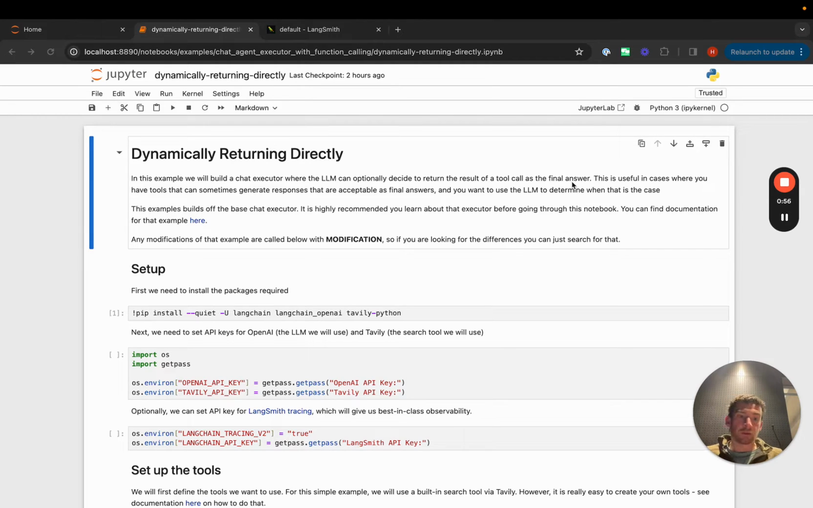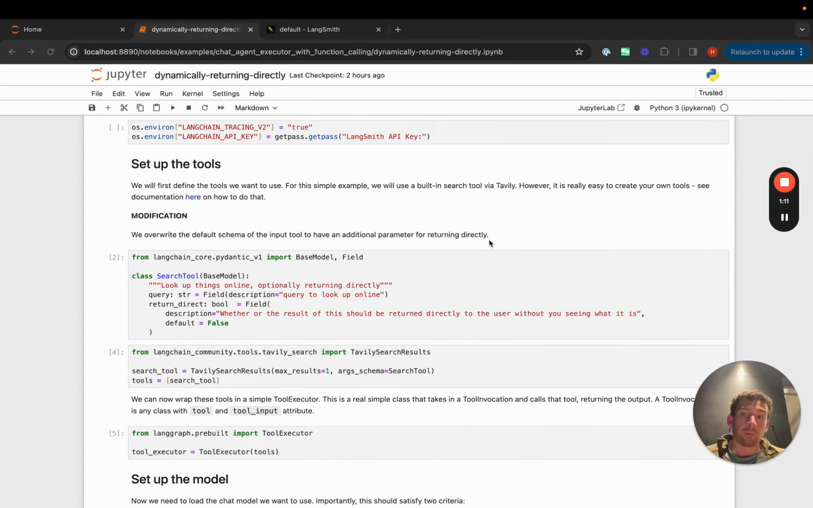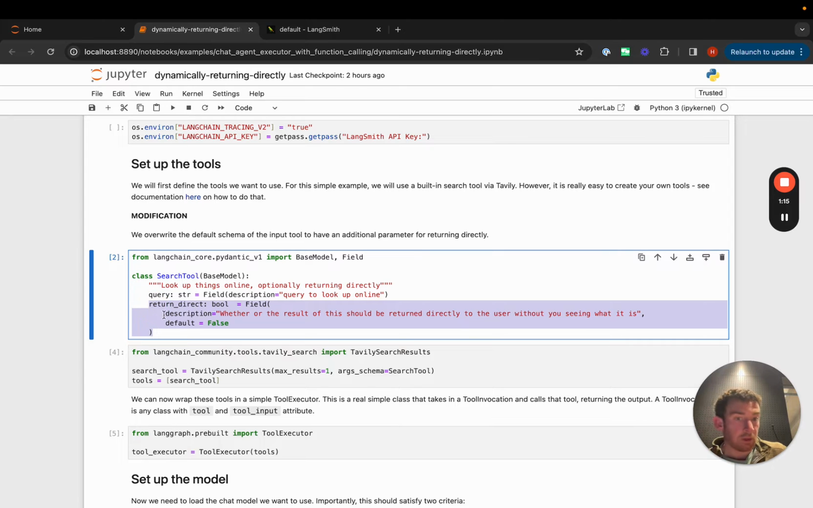So this is a modification from the base chat agent executor notebook. If you haven't already done that notebook, please go do that first. We're going to build off that notebook, and we're only going to talk about things that we change. So to start, we're going to change the tool. Specifically, we're going to add this method to the tool schema called return direct, which is going to be a Boolean. It's going to default to false. And this is basically what the agent will set if it wants to dynamically return this tool to the user. So this will not actually get used by the tool. And so we'll see how we deal with that later on.